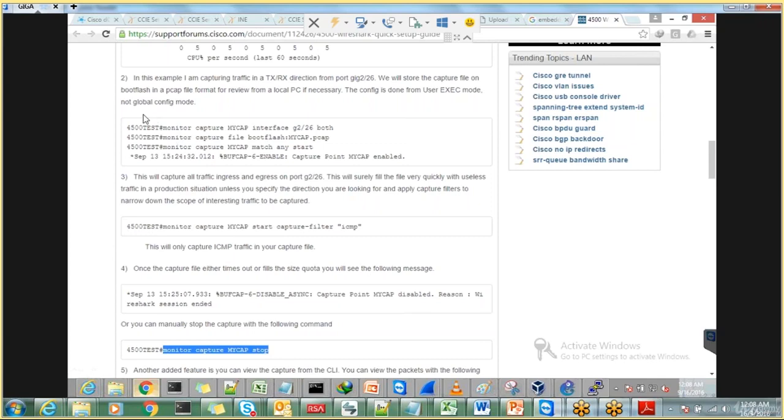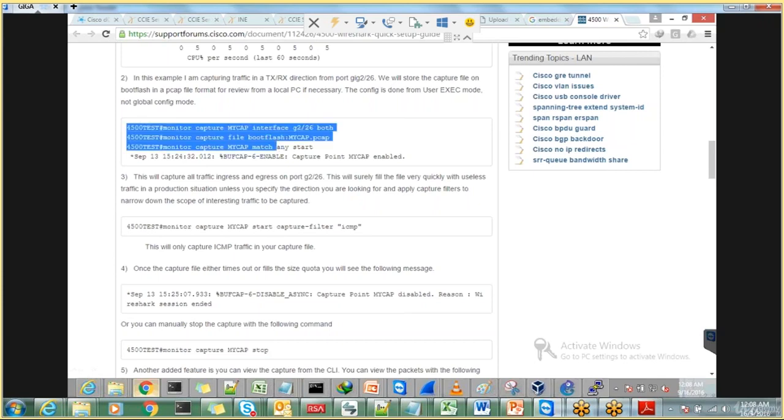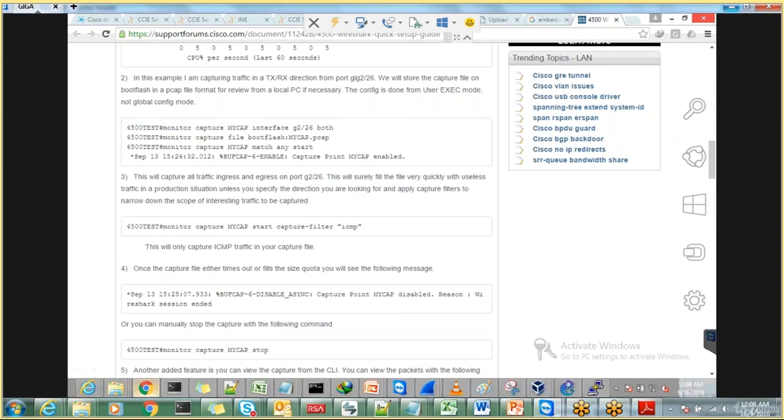I'll show you, and I have the notepad notes as well that I will share with you, how you can capture on various platforms. So this is common with the 3850. Whatever procedure we are following here to capture traffic inside the 4500, the same is true with the 3850 as well. Okay, so this is the way you can capture traffic.